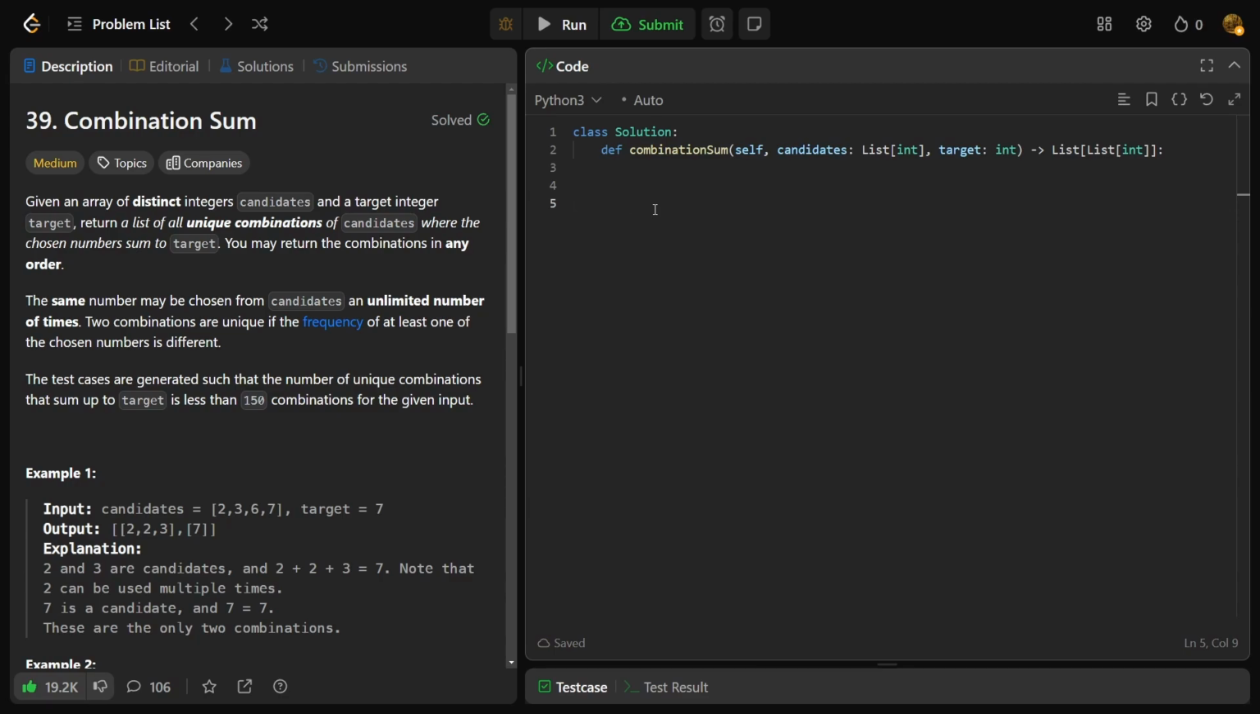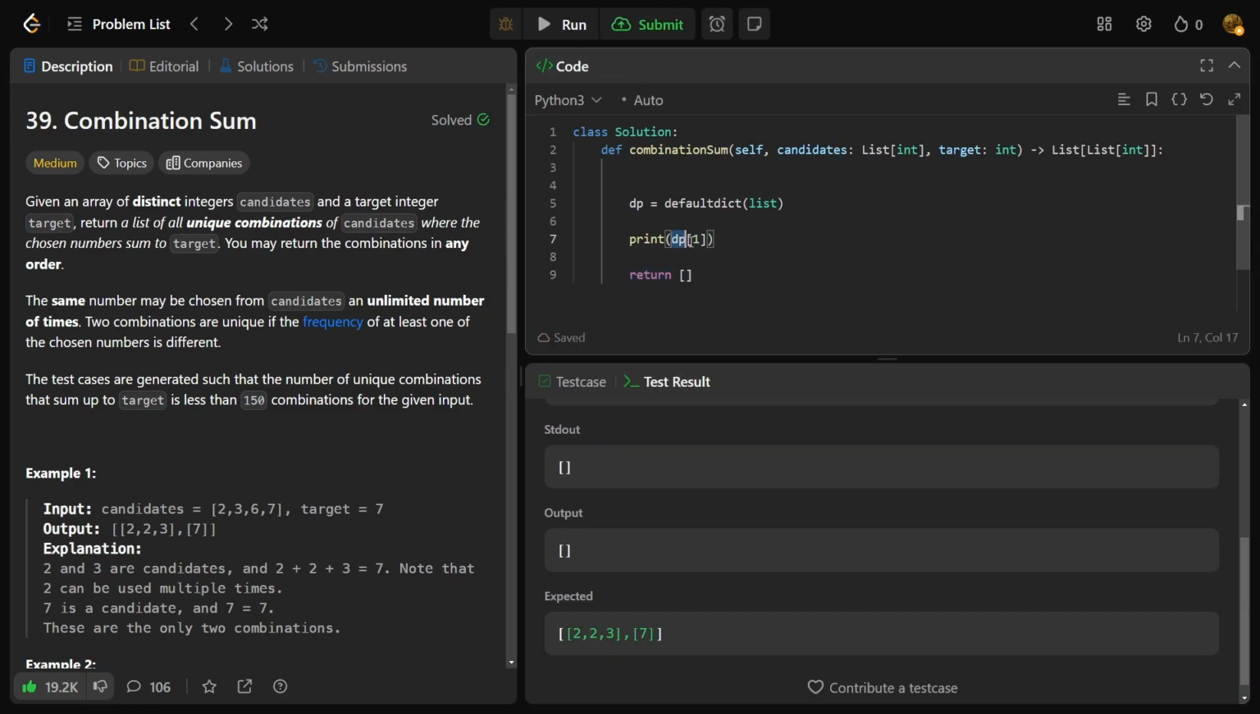So first, let's just say dp for dynamic programming equals defaultdict list. And again, all this is just a dictionary initialized with lists in them. So if I said something like print dp of 1, it returns nothing, just because we need to have something or this program will crash. Run. We see that for dp of 1, we're just getting an empty list. We didn't actually put anything in here.